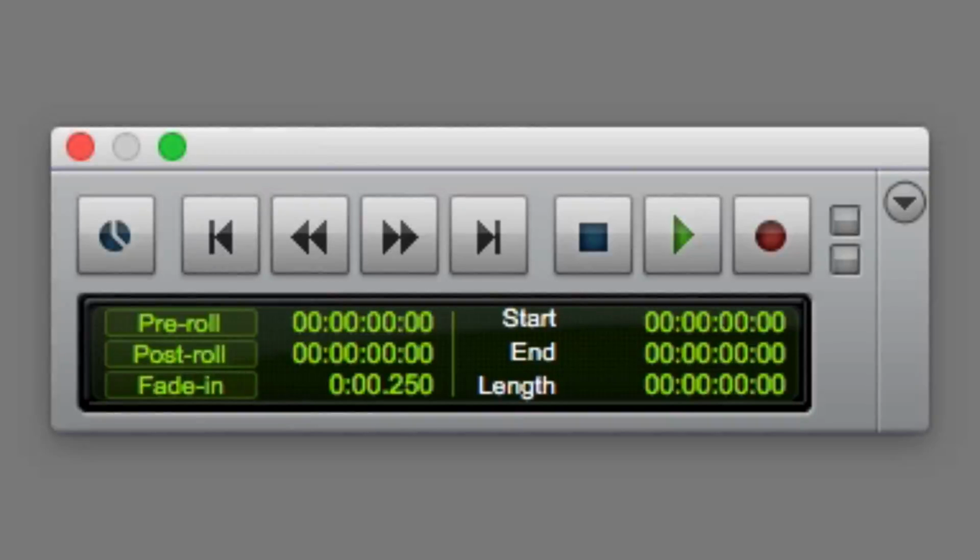The transport allows you to control all playback and record modes in regards to time. Going from left to right, the first button you'll see on the transport is the online button. This button allows you to sync a control surface to the transport. Next to that is return to zero, which brings you all the way back to the start of the session. After that, rewind. After that, fast forward, and then go to end.